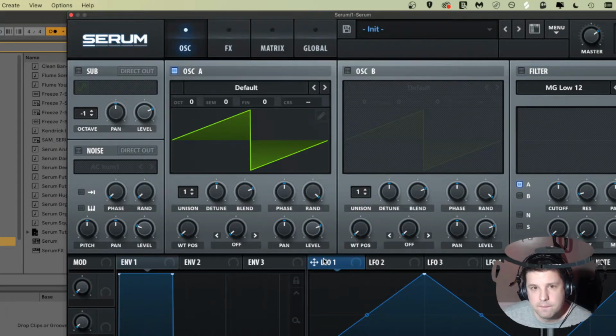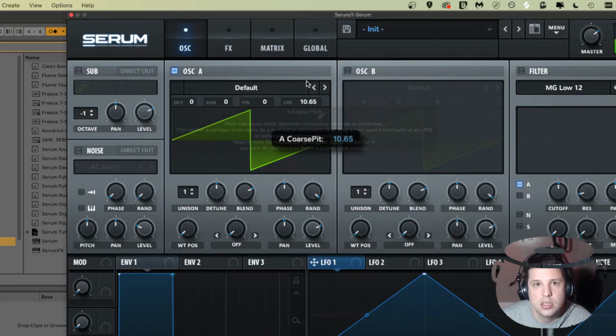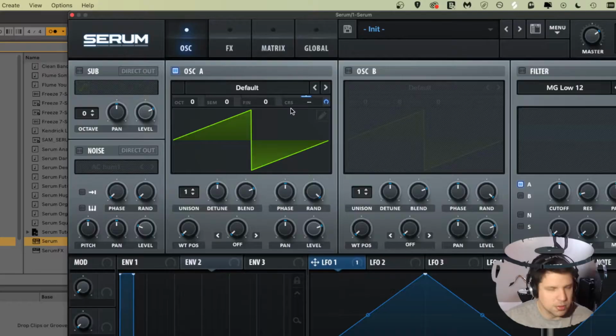And now from there, we got our coarse pitch here. So this is contrary to the fine, this is the exact opposite. So this one moves in like major amounts. So if I hit a note here, just hitting a G. So that's that. All right, so now what we're gonna wanna do is drag this LFO up to the top here, coarse pitch. We'll zoom in on that.